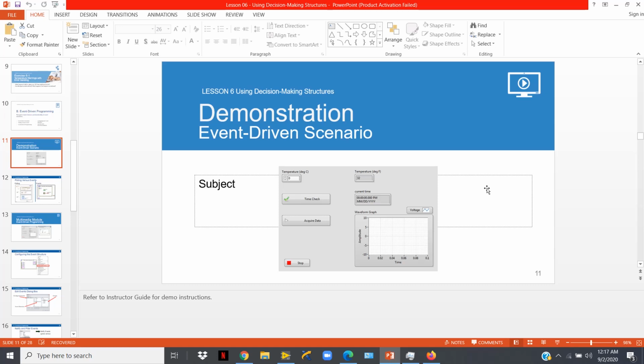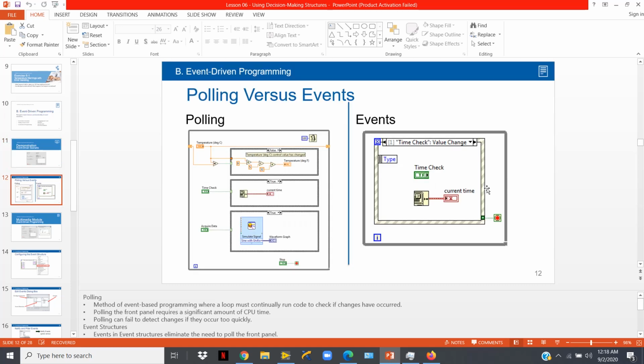Alright, so what is basically an event? An event is an asynchronous notification that something has occurred. An event can originate from the user interface, external input-output, or other parts of the program. In this course, you will only learn about user interface events, which include mouse clicks, key presses, and value changes of a control.